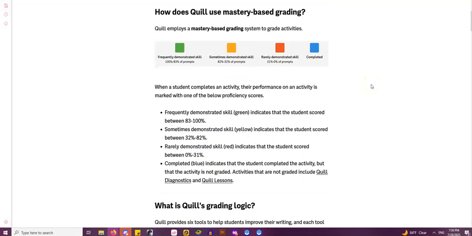Quill actually focuses on mastery-based grading. What it does is students will be graded on green, which means they're able to frequently demonstrate this specific skill, sometimes demonstrated, which is in the yellow, rarely demonstrated, which is in the red, or based off of completion. It might be possible that students will get one of the three colors here and then blue for a completed activity.